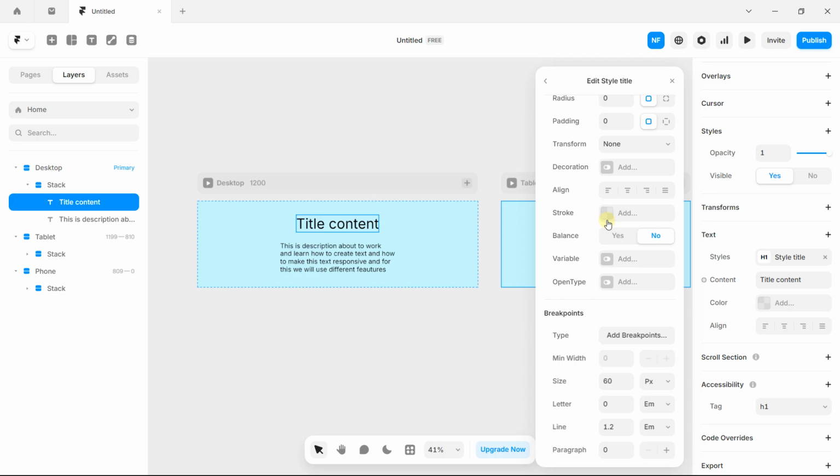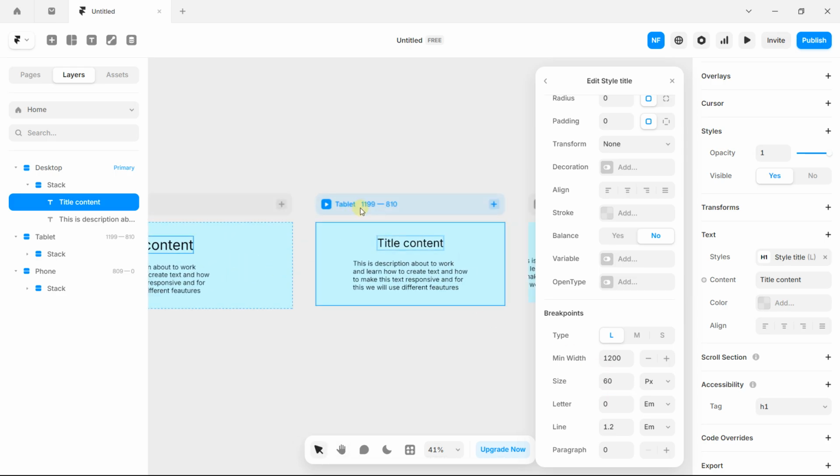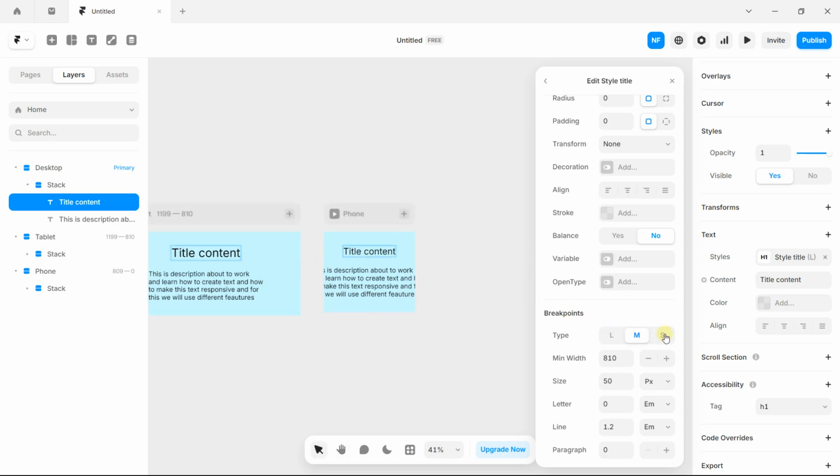The first possibility was the old way to process. After, I'm going to show you the new way. The old way was to change and to add a breakpoint here. For example, when we work on 1200 wide, we can define a size, like here it's 60. When we switch to medium size, so it means 810, we can adjust the size, as you can see. Maybe I can put 50. And when I switch to small size, corresponding to the font, I can select the size as well.